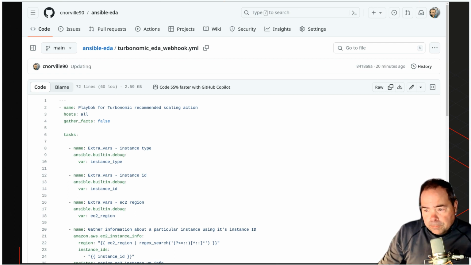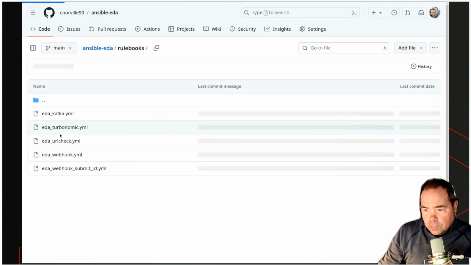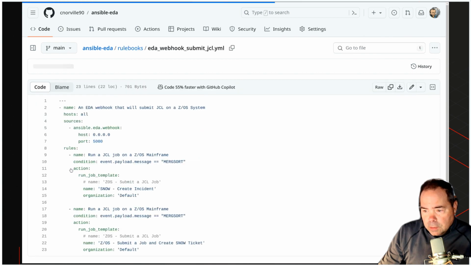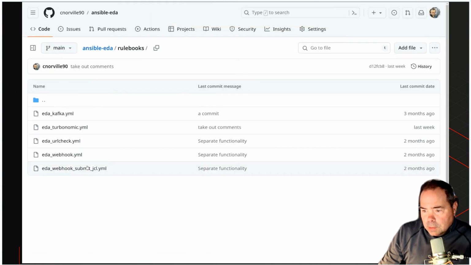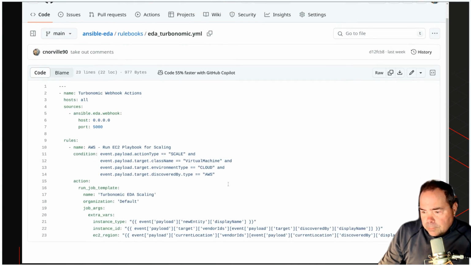But if we can look here now, remember in our event driven Ansible, we passed in arguments. So let's go ahead and look at those arguments right quick. So right here, oh, that's not the right one. So right here, we're extracting from our JSON the stuff that came in from Turbonomic. We're extracting our instance type, our instance ID, and our EC2 region.